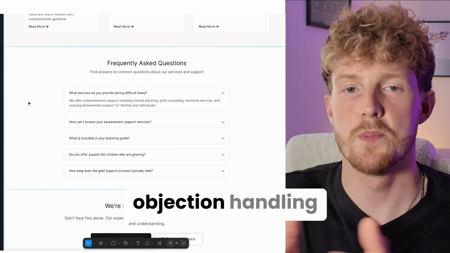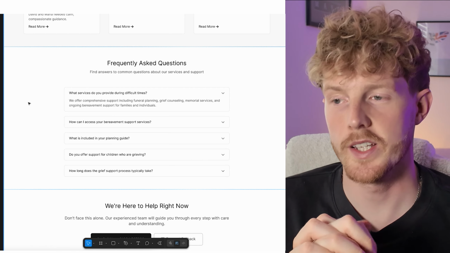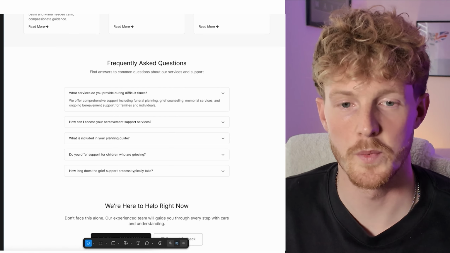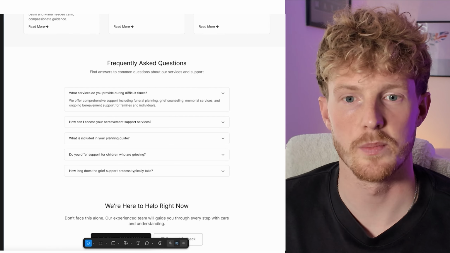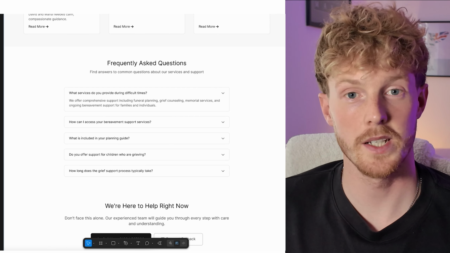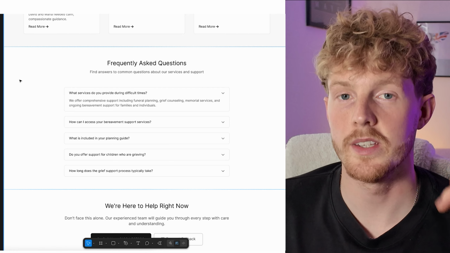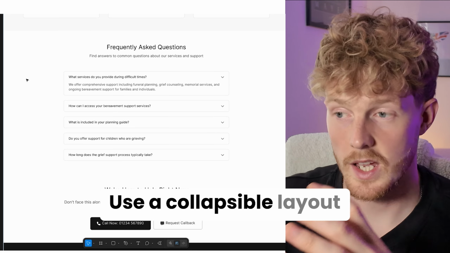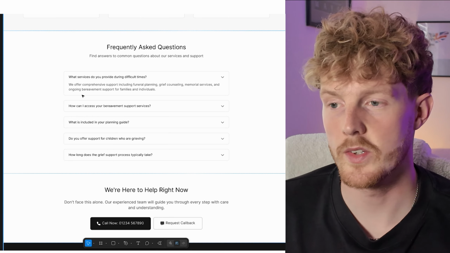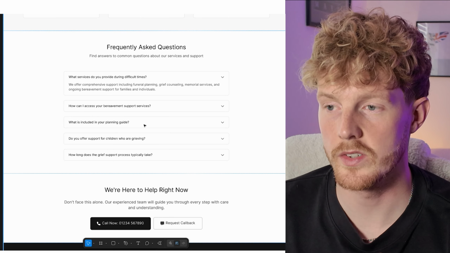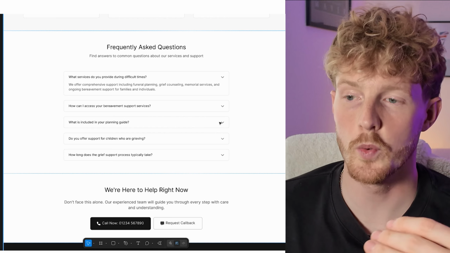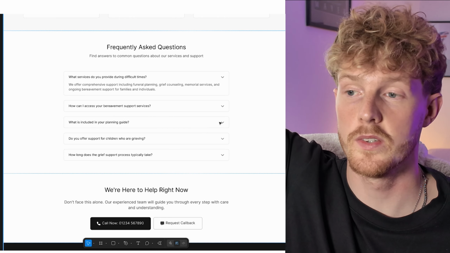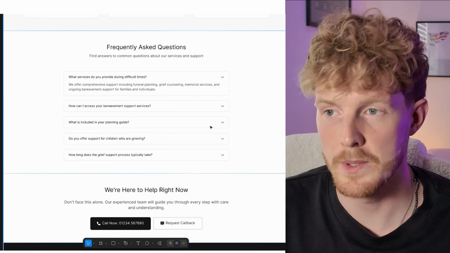Then we move on to objection handling, typically known as the frequently asked questions section. This section helps remove any doubts and objections by answering the most commonly asked questions. Make sure it's easy for visitors to find after they've seen your prices. Use a collapsible format, so people can see the questions. If you had all of these open, some could be really long and you'd have a massive FAQ section and people are not going to read it all.